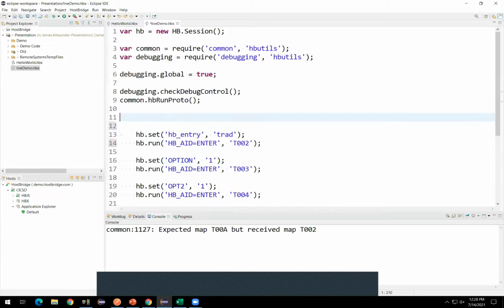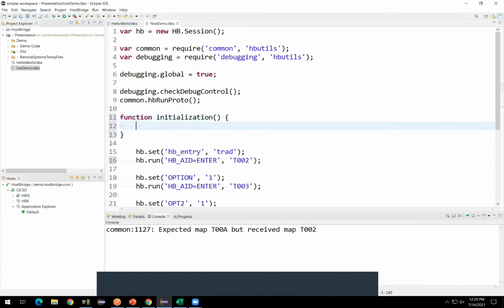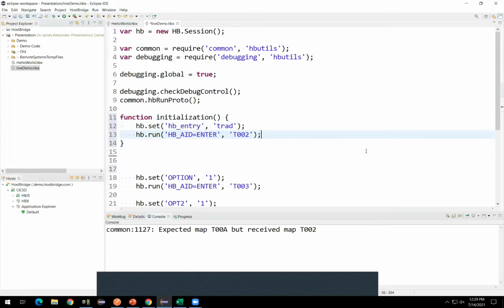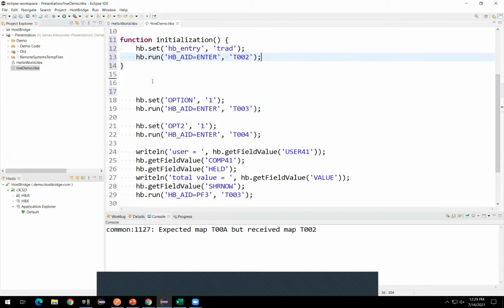So let's do initialization. And in my initialization, I'm going to take this stuff where I start my transaction and get it going. Later on, I'll also grab my input that is coming in from the outside world that says what company I want to get the quote for. I'll do that in initialization as well, but we'll save that for later. Termination.